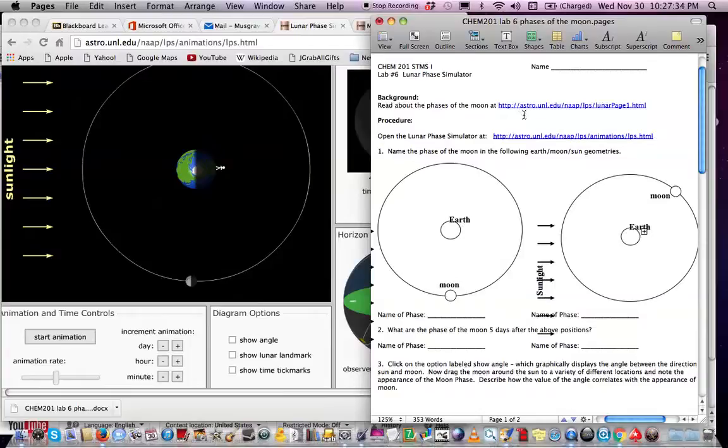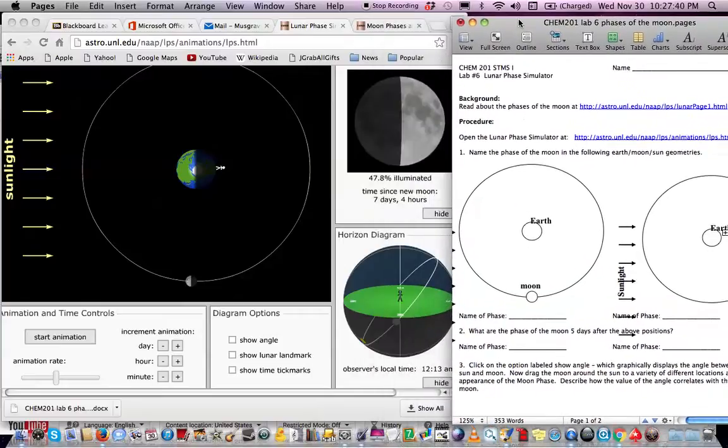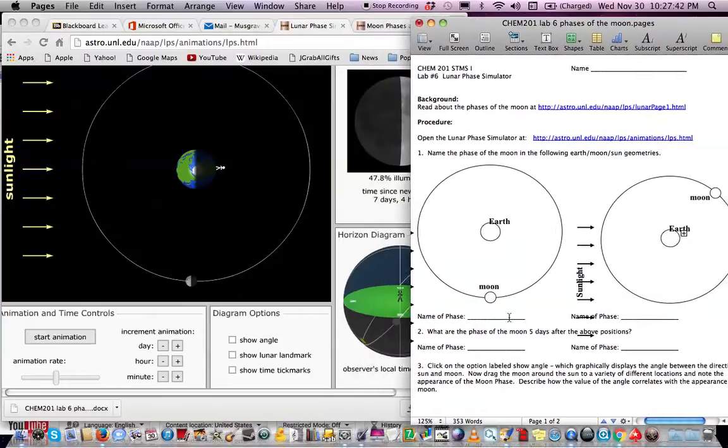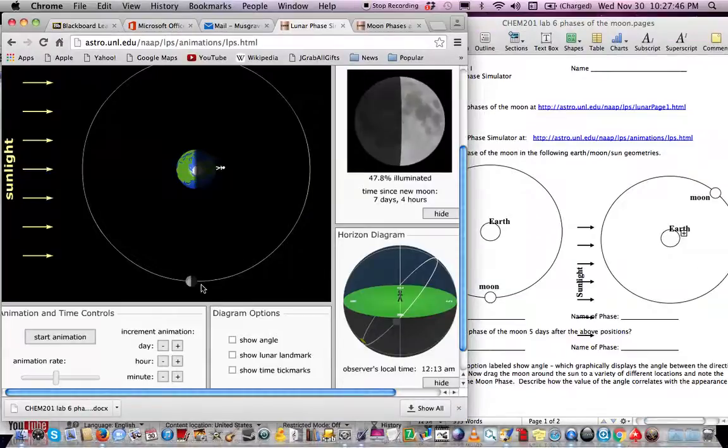You should read it because it does help out. And you've got the lunar phase simulator, and that's what I've got open here as well. Now this has questions about where the moon is and what the phase is. So what you can do is you can move the moon around.